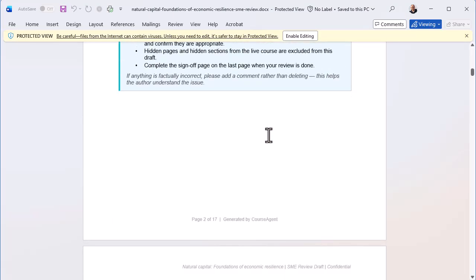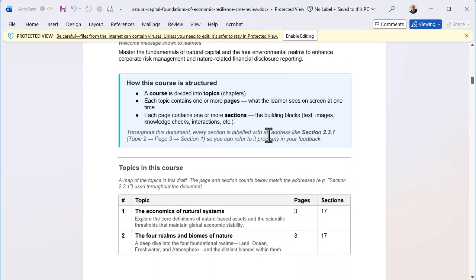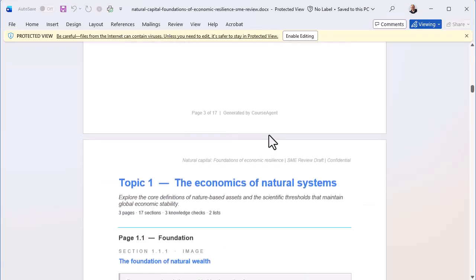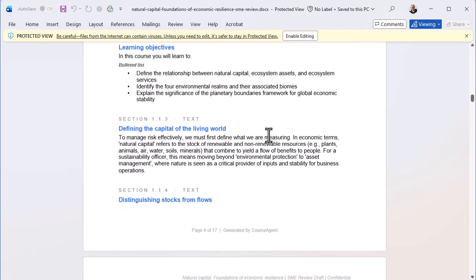When you scroll down the document, every topic, page, and section is displayed. If a course has a quiz, the quiz questions and answers are displayed as well.